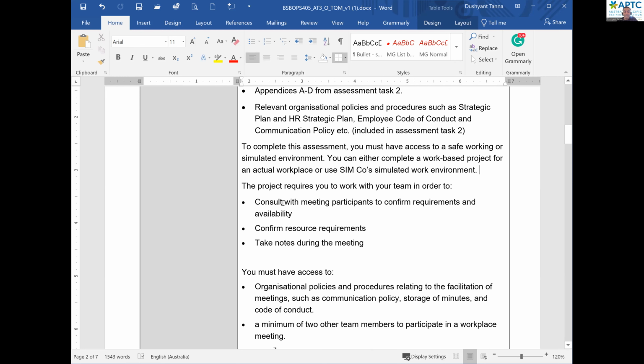This task requires you to work with a team in order to consult with meeting participants to confirm requirement and availability, confirm resource requirement, and take notes during the meeting. So if you could recall task 2, I'll quickly open that.